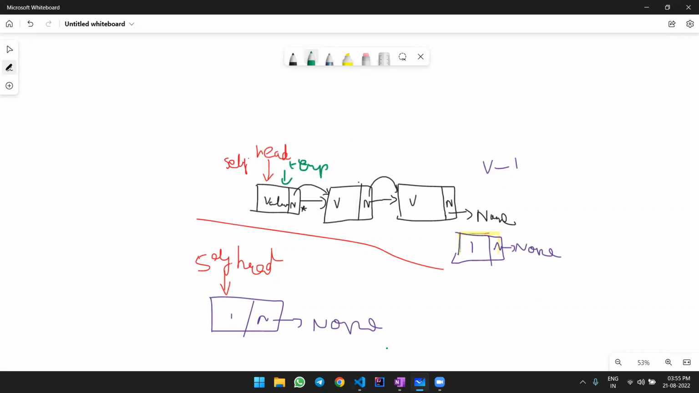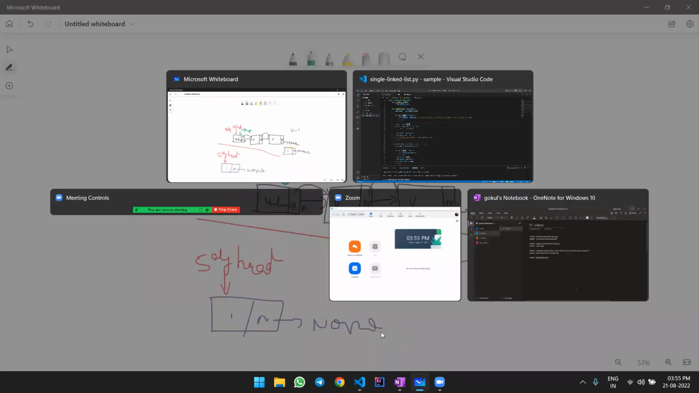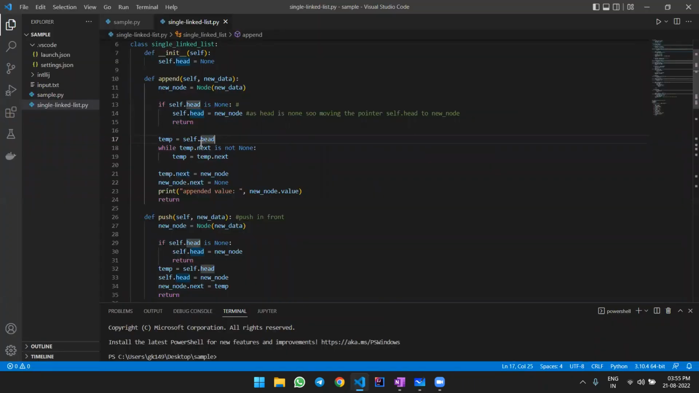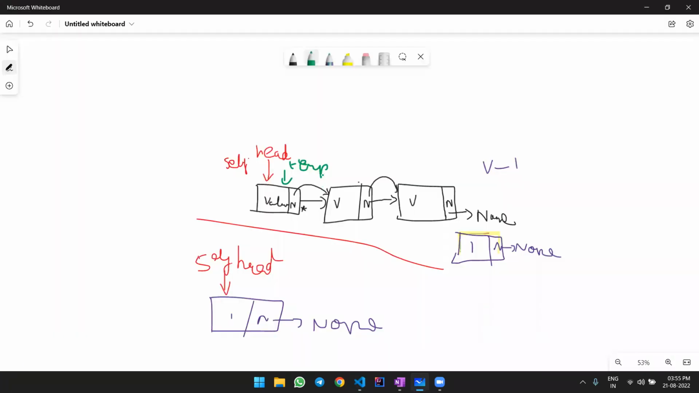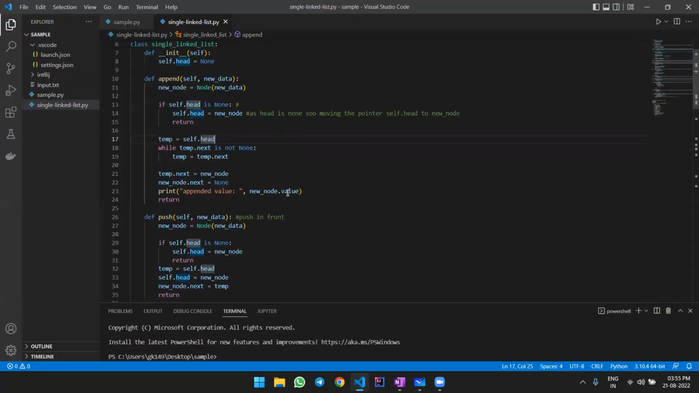So what it will do, this temp will have the self dot value. If temp dot next is not none, it will go to temp dot next. This temp will keep on moving from this value to this value, this value to this value. If this next equals null, this temp will stop here. So our temp will go until its last value, and it stops there.